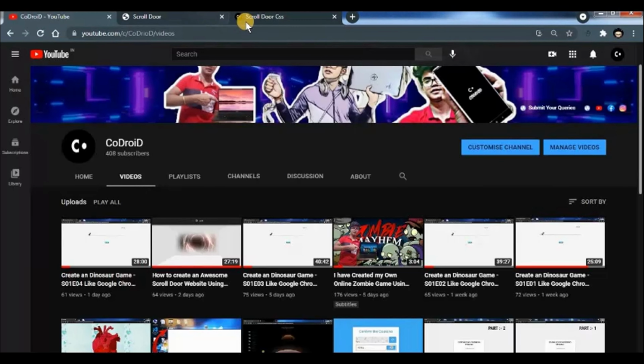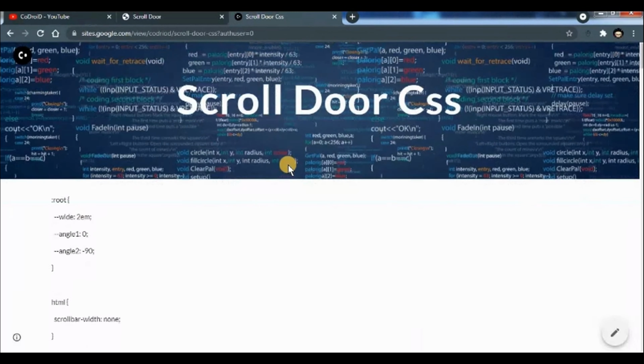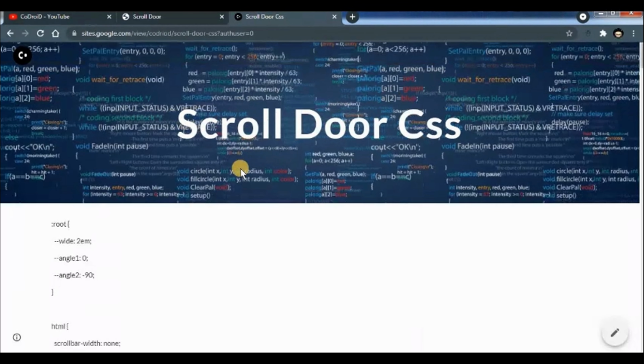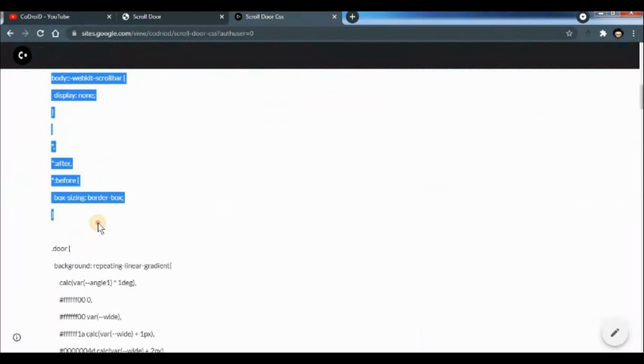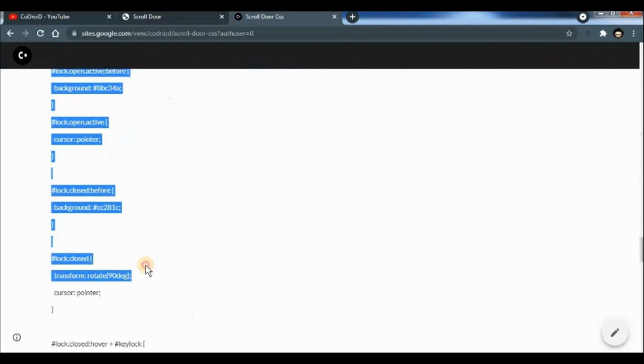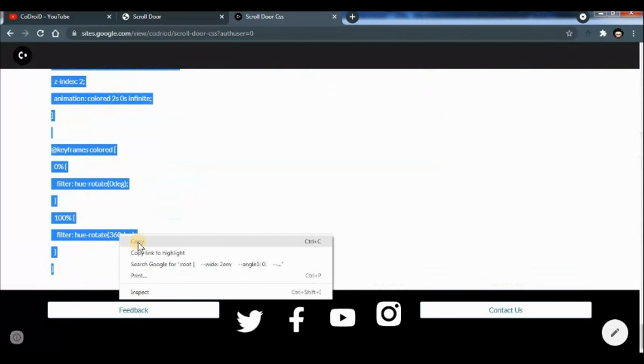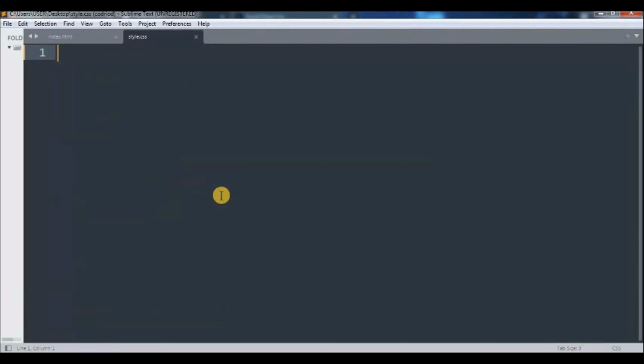Before getting into the details, you must open a website. The website link is in the description. This is my website, where you will get the scroll door CSS. You need to copy this whole thing, which is only the CSS part, not the other things. Just scroll down, right click on it, copy this body, and just paste it.